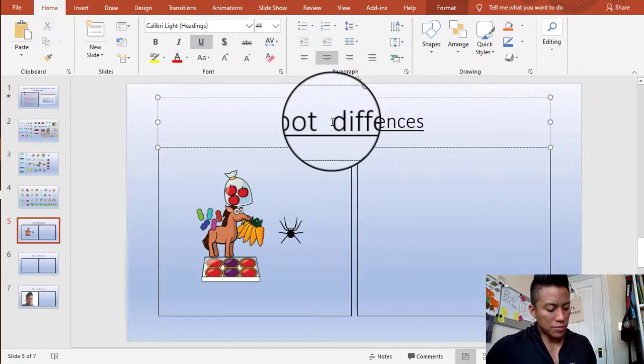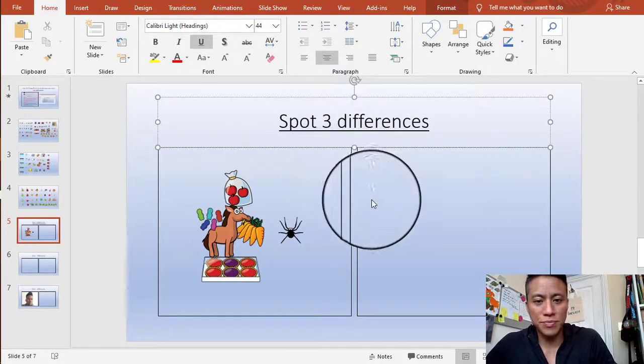And then we can change it. I'm going to say spot 3 differences. Alright.